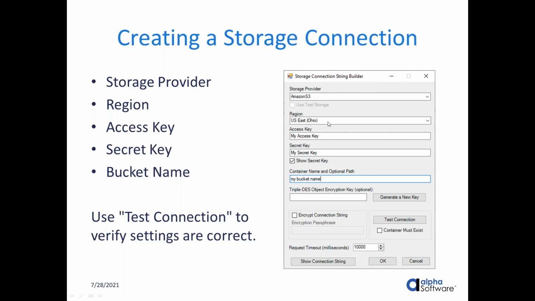You need to tell it what the region for that bucket is. You need to enter your access key and your secret key. And then finally, the name of your bucket down here in container name and optional path. And that's all you need to configure here. You can click test connection to verify that you got everything correct.